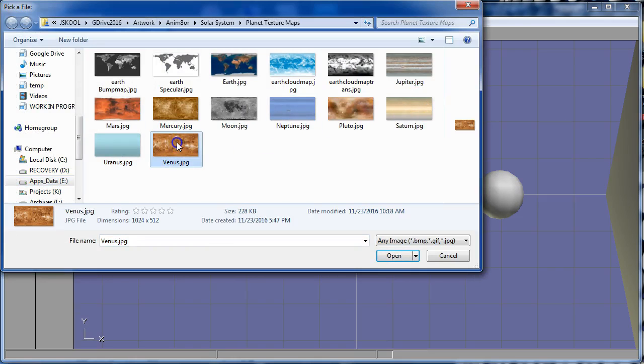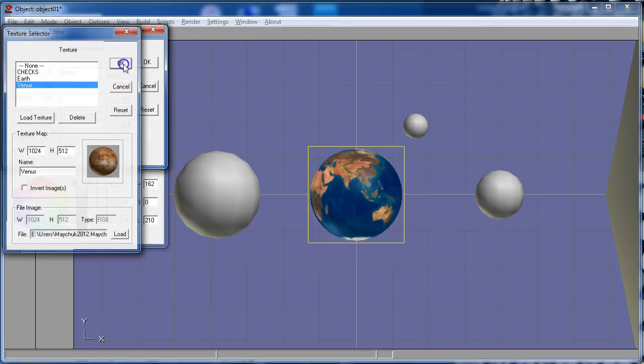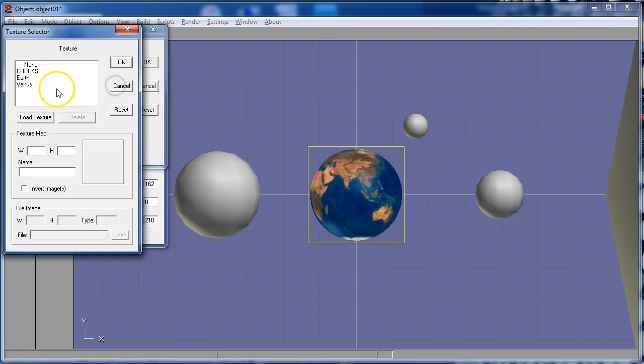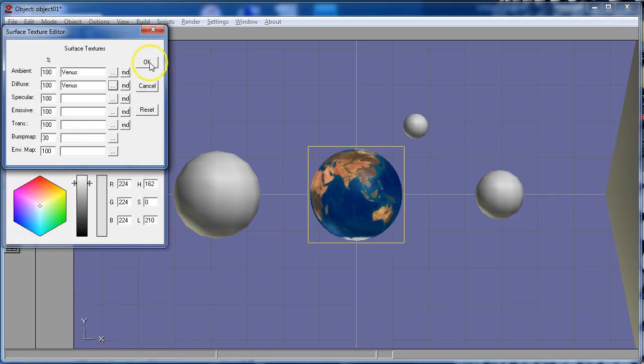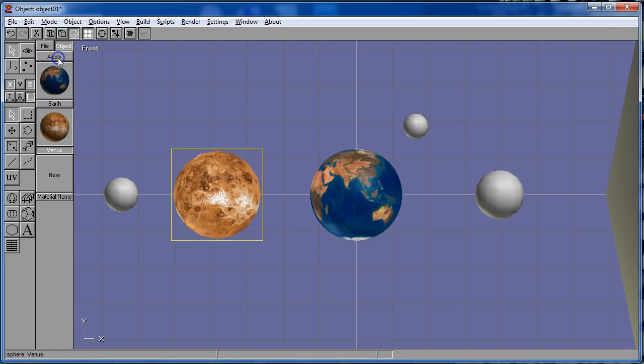And I've got Venus there. Load it up, select it, say OK, and I'm going to load it up for ambient and diffuse, and say OK. And in this case, it's not going to show up because I haven't applied it to this object yet. So I select the object first, select the material, hit apply, and it all works. And I'll do this real fast. I'll speed up the little time compression, and I'll see if I can finish off the solar system.